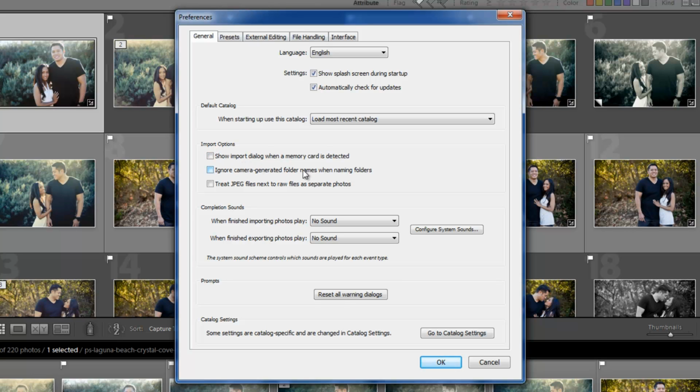The next one's not super important. It's ignore camera generated folder names when naming folders. Basically, it's going to ignore the folders that your camera is creating. You can keep it on or off. The thing is, with the workflow that I'm going to show you, we're going to be doing our own folder naming and stuff like that. So that's not too big of a deal there.